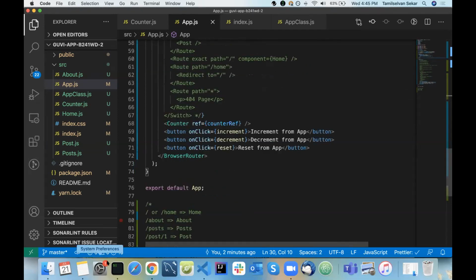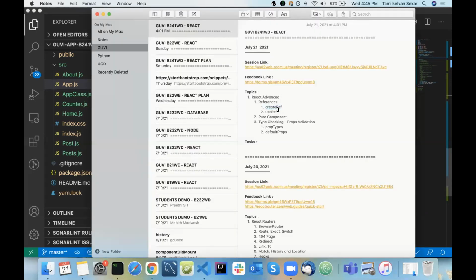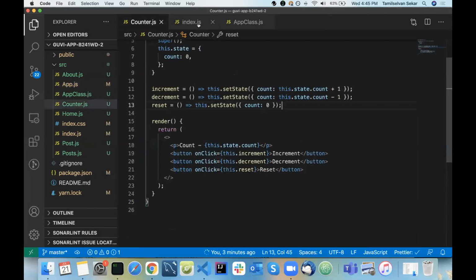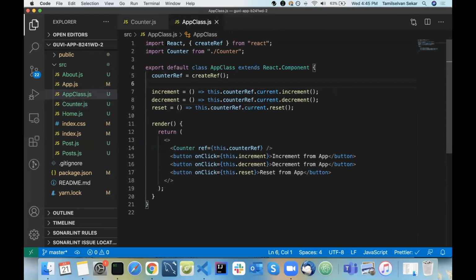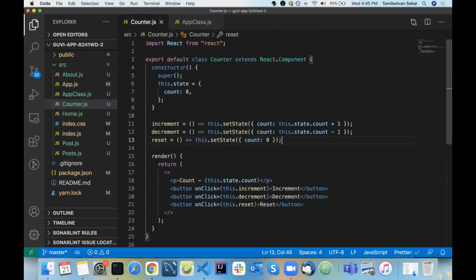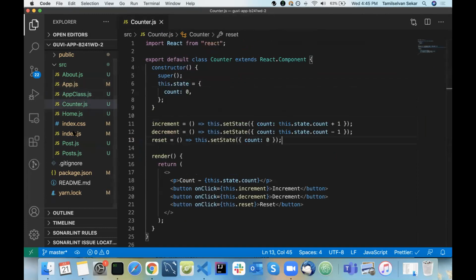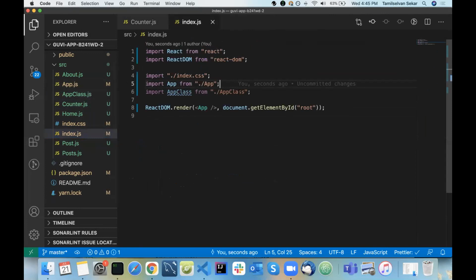Now let's move on to our next topic, which is something called pure component. So let's see. What I'll do is I'm going to use here. I just need the counter component itself. I don't need the rest.